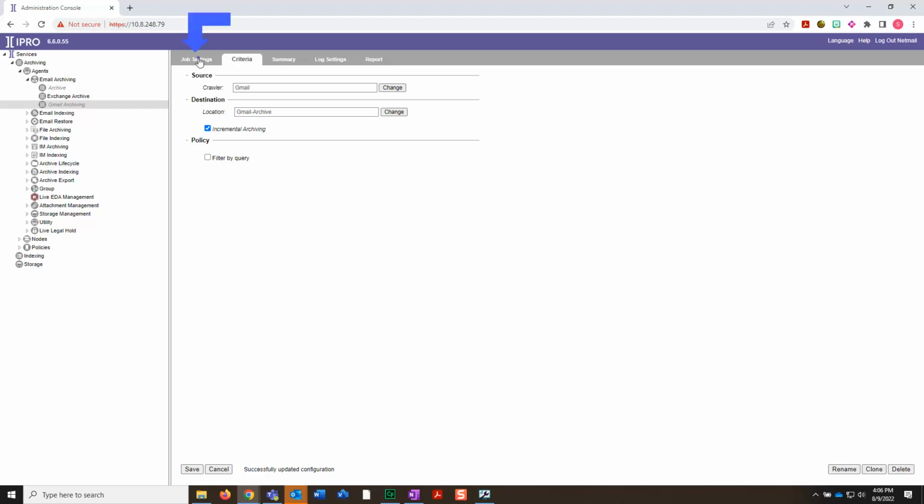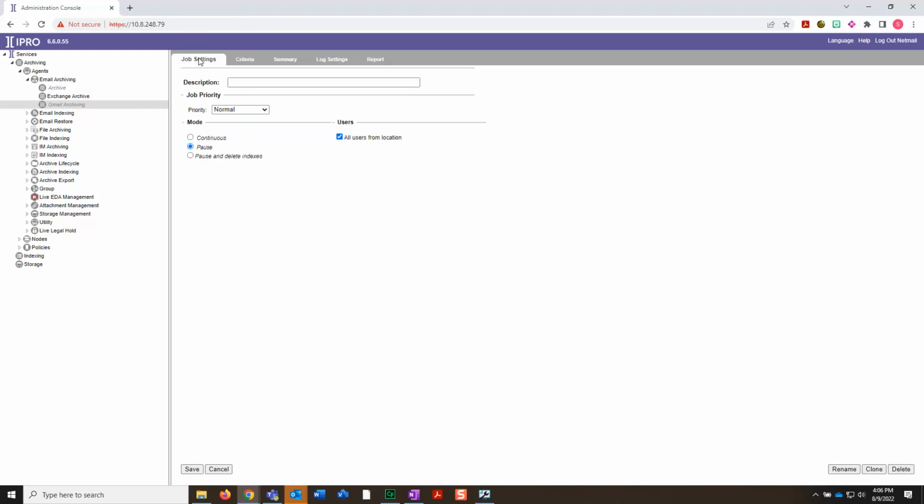Next, click Job Settings in the upper left. Now, feel free to give the job a description if desired. Under Job Priority, choose from low to high, with normal being the default. If jobs are running concurrently and you want to control which job takes priority, you can do so by making this selection, as the job priority determines which job in the queue is selected by the job manager next.